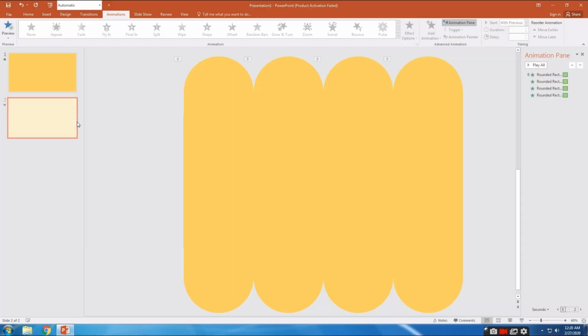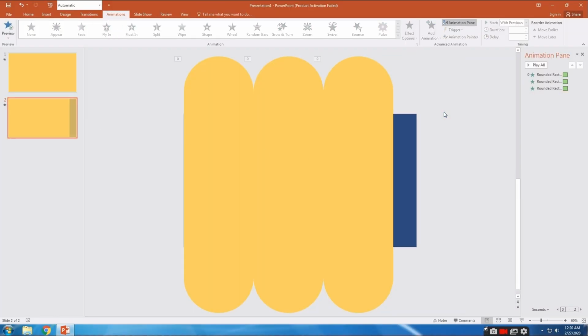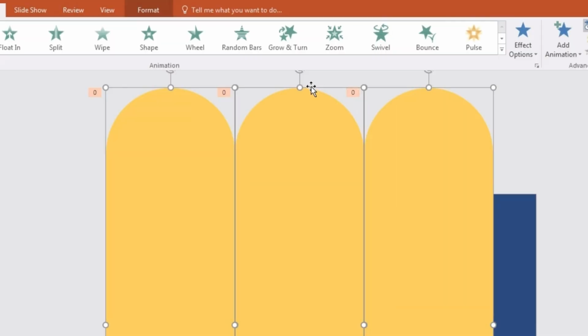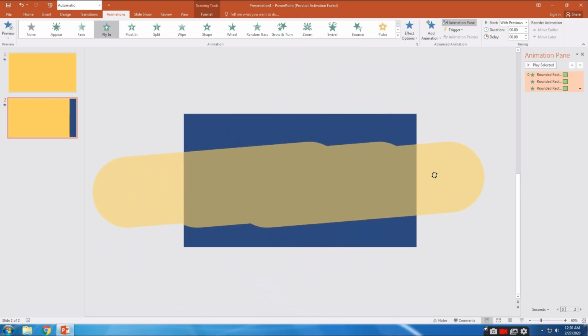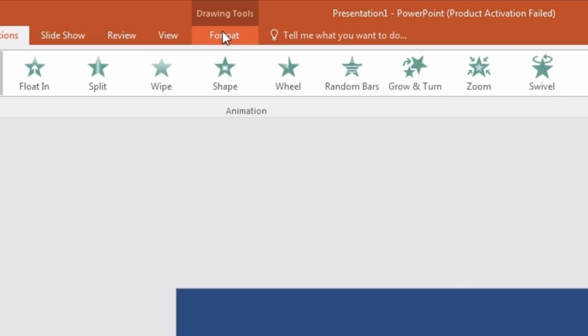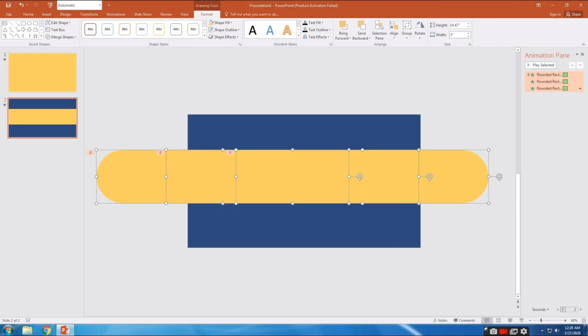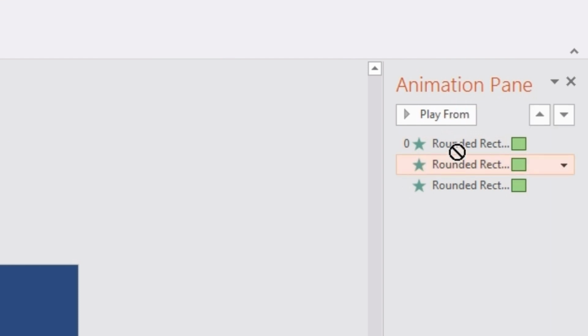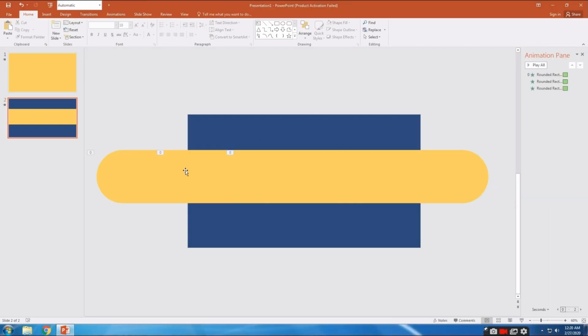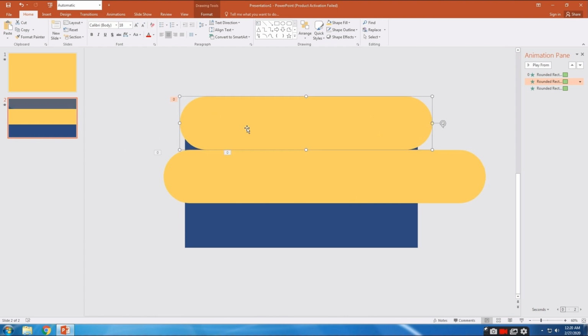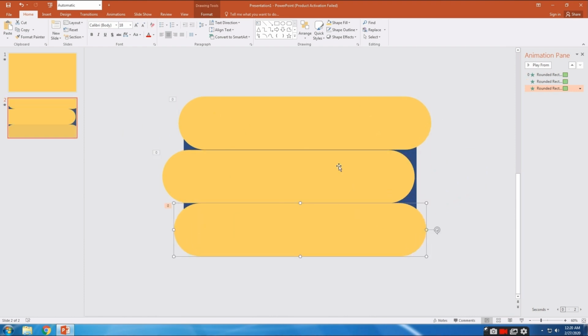Duplicate the slide and remove the last shape. Select all of them and horizontally rotate them. Then, decrease the size length to 3 inches. Then, from the animation pane, select the second one and move it to the top. Next, arrange them accordingly.